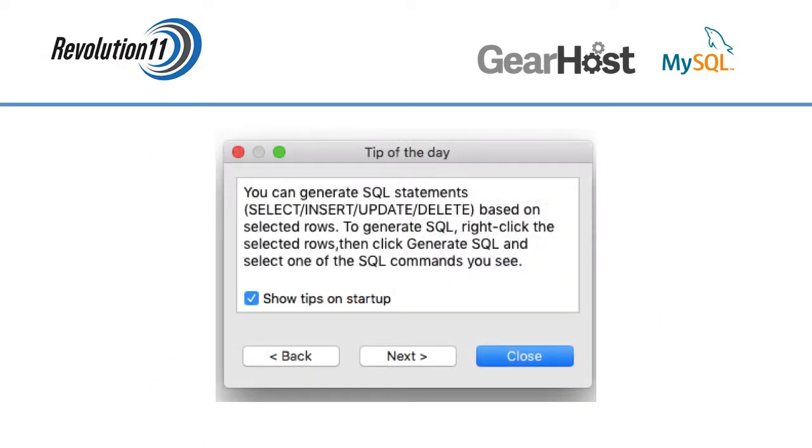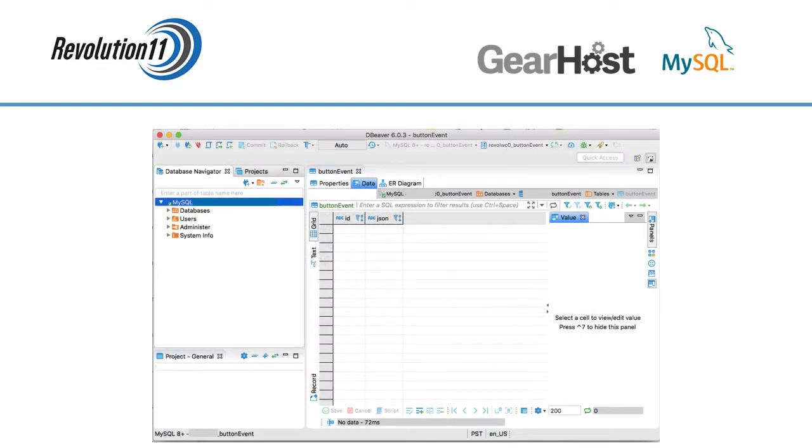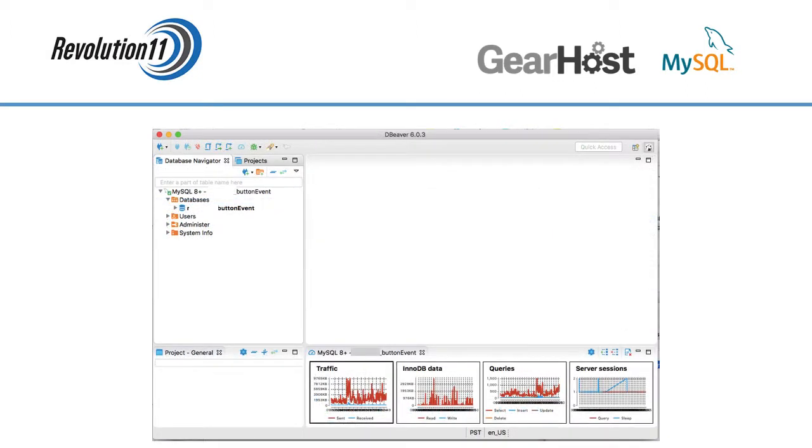A tip of the day will show up every time you start the app, unless you deselect the Show Tips on Startup checkbox. Close the window to start working with your database. Click on the connection to your hosted MySQL instance in the panel to the left and open up the disclosure triangle so we can see the MySQL directory. Open up the disclosure triangle for the databases and you will see the database that we created earlier.